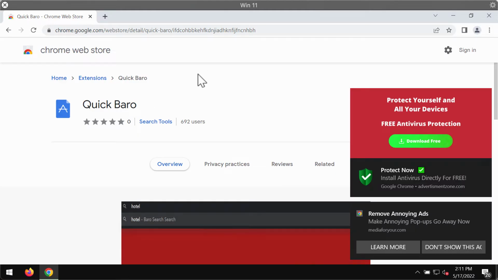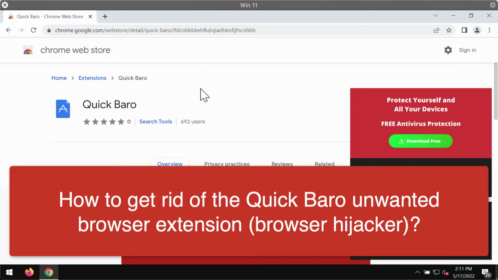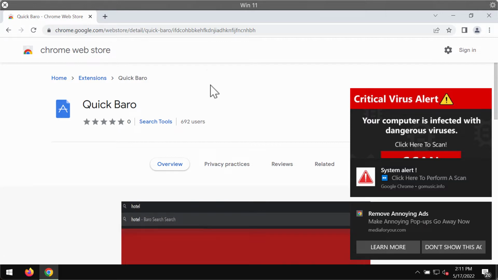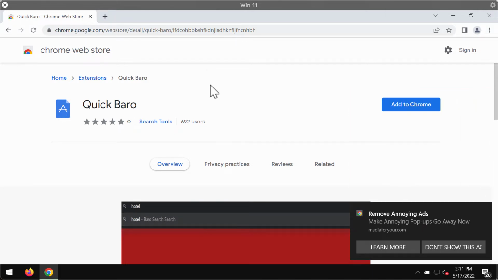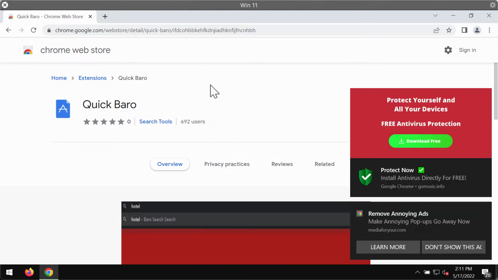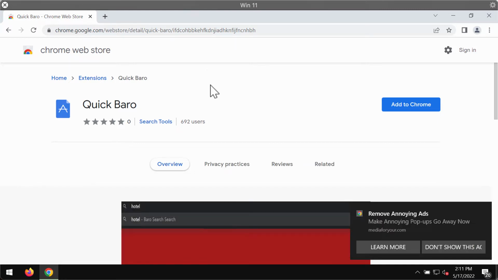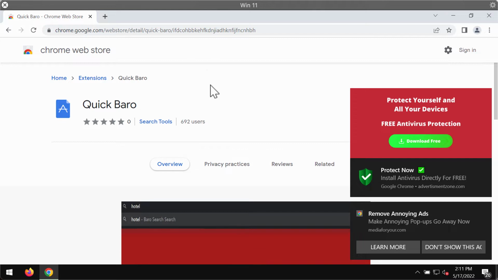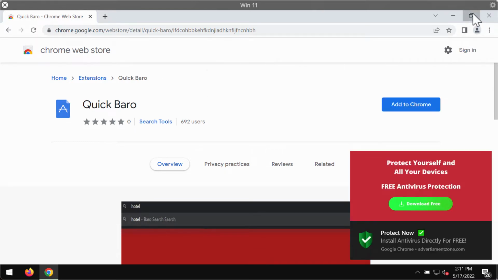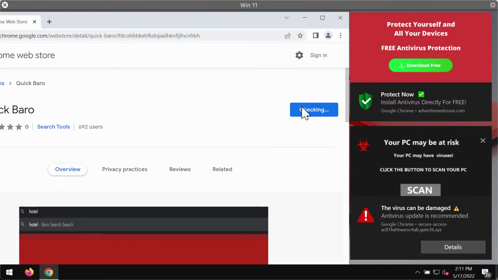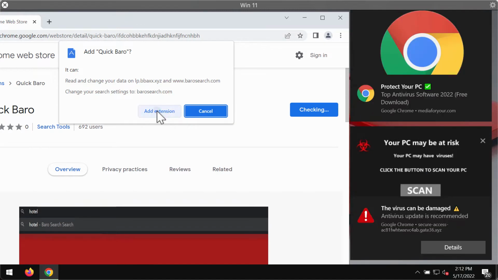Ladies and gentlemen, this is a video guide dedicated to help you get rid of the unwanted browser extension that is called Quick Baro. We have discovered the Quick Baro application or browser extension after downloading it from a deceptive resource. We also found out that after the installation, the Quick Baro extension hijacks a web browser by changing its settings. Most likely it would attack the Google Chrome browser.